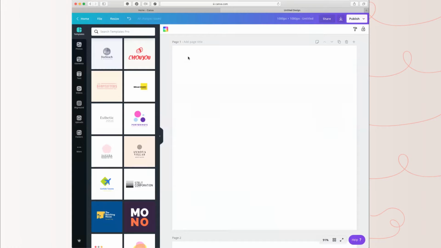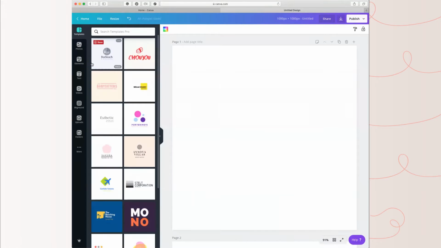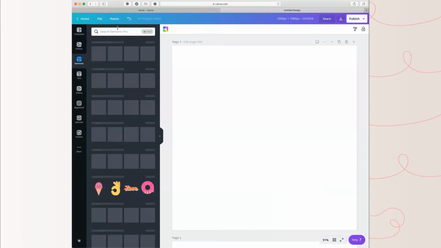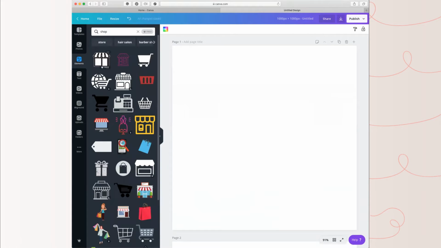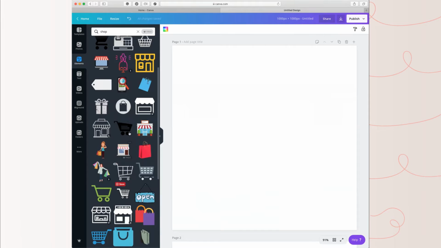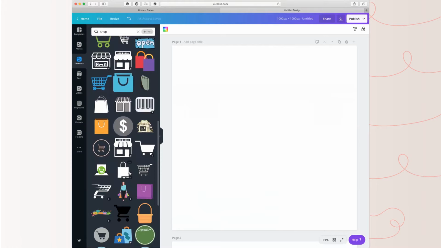So I'm going to just type in shop here, and Canva has so many elements built into it, and not all of them are free, but a very big portion of the elements and the images are free. So if you hover your mouse over, you can see the ones that cost money and then the ones that are free. So I'm going to go ahead. I just typed in search, and I'm going to find one that is free that I can use that I think will match my brand really well.